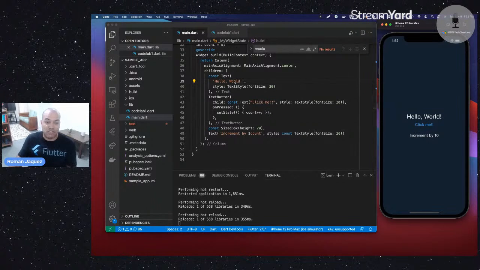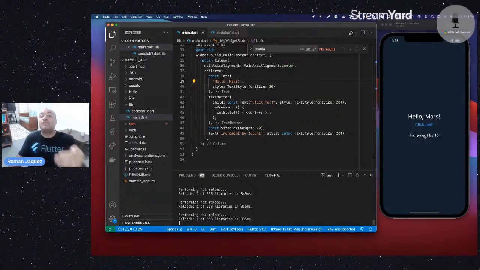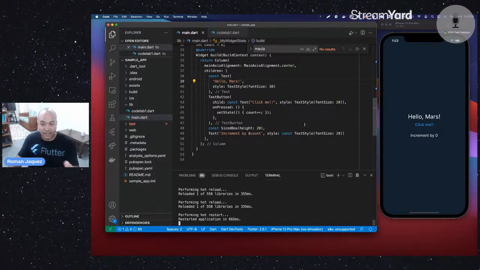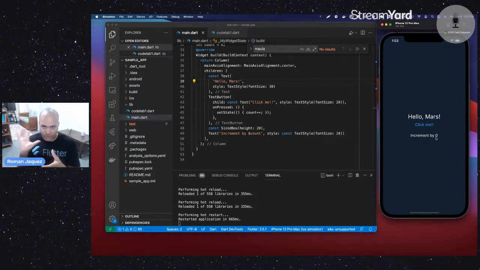Now, if I make a change, for example, hello, Mars, whatever. If I save this and I reload, you see that I reloaded, but the state was maintained. The value of 10 still remained. That's why I'm maintaining state. If you do a full reload, I can do Shift R. You will see that this application will reload, but the state was not maintained. Now you see that the 10 went back to 0. That means you're destroying the state, rebuilding your widgets, and you're doing a full reload.